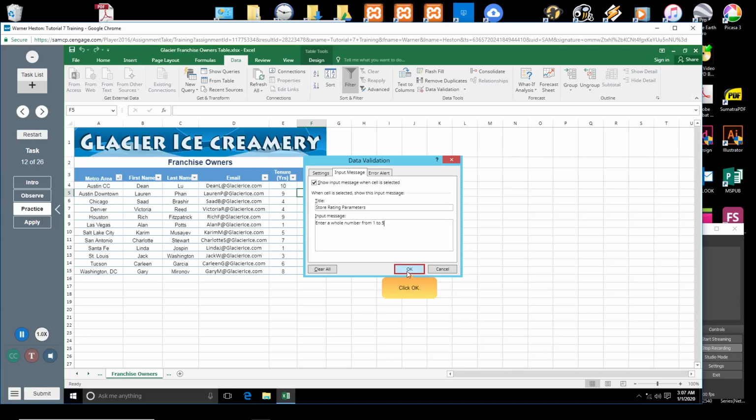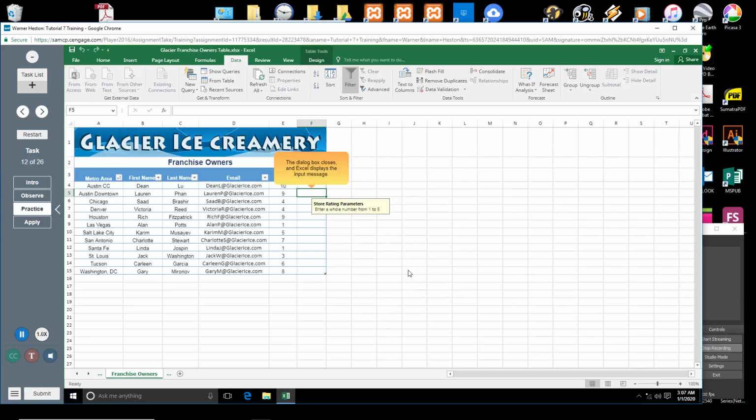Click OK. The dialog box closes and Excel displays the input message.